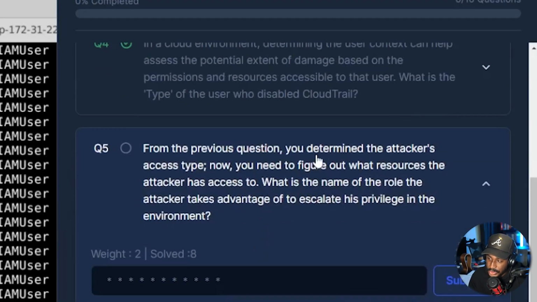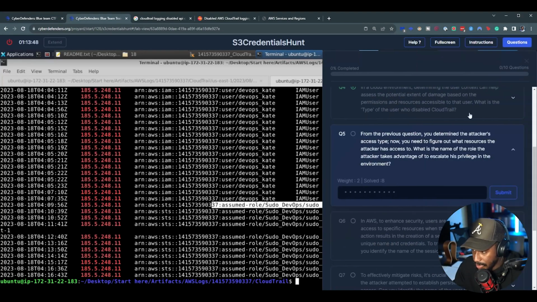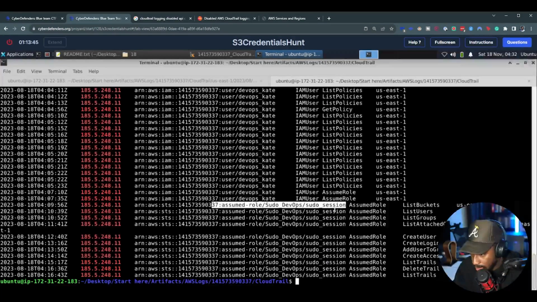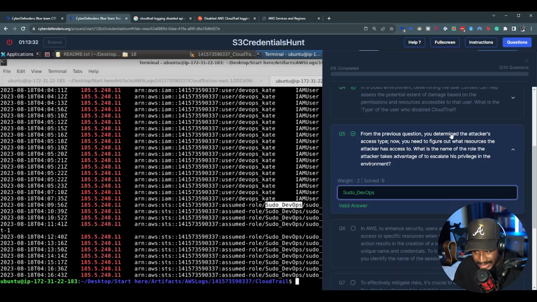So from the previous question, you determined the attacker's access type. Now you need to figure out what resources the attacker has access to. What is the name of the role the attacker takes advantage of to escalate his privileges in the environment? Now this is again why I like to aggregate like this, because it just puts a lot in perspective. The role that the attacker used here is the assumed role, this particular assumed role, sudo devops sudo session. So let's copy that. Well, they're asking for the name of the role. It does seem like the name of the role is sudo devops, and we can just copy that. That should be it. All right, that is the role.